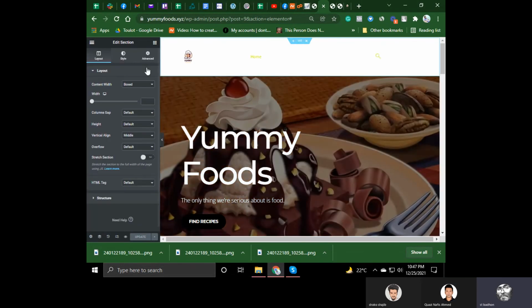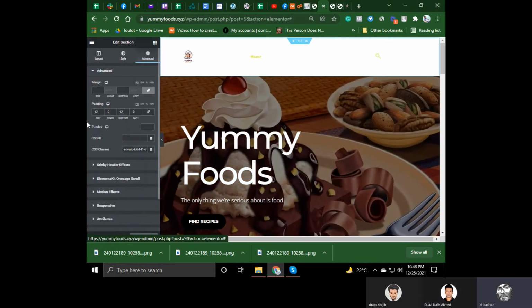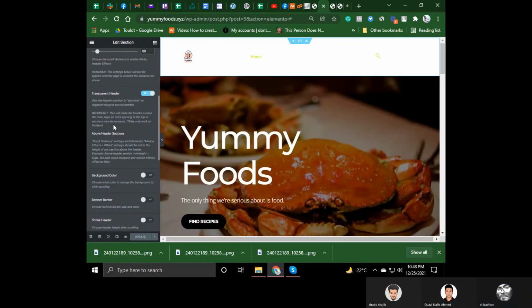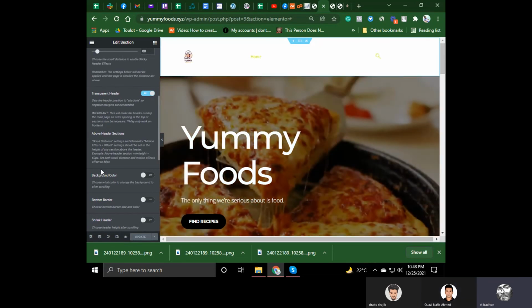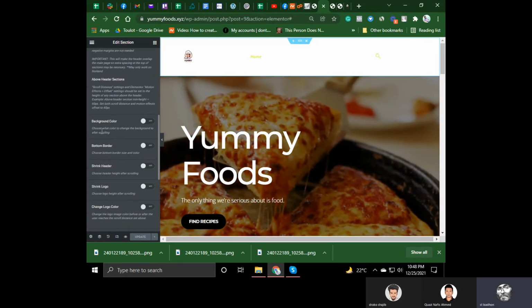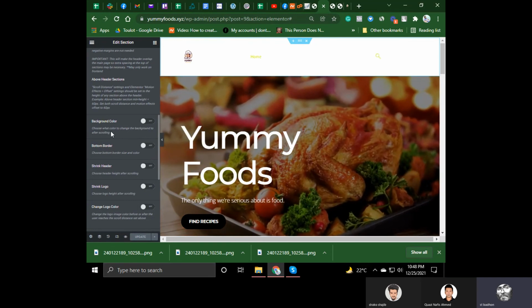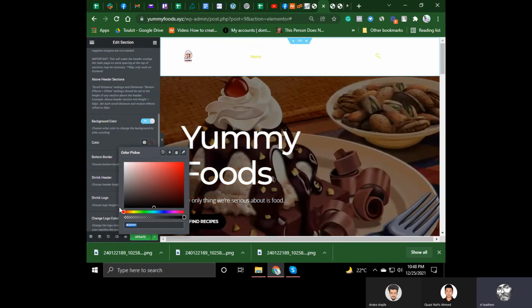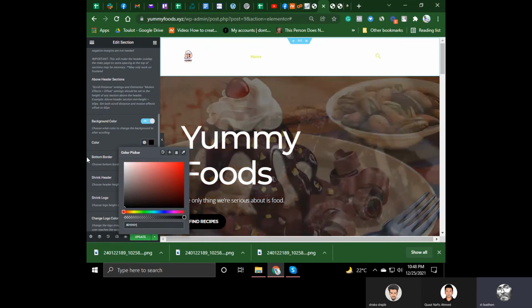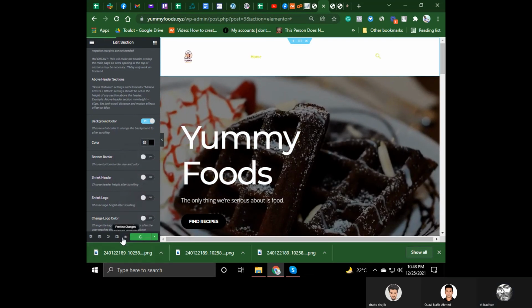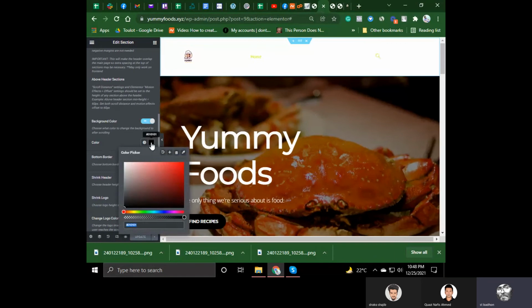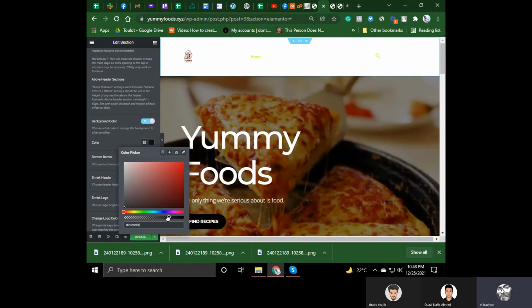So let's select the menu, come to advanced. Under the sticky menu option, there are some other options like background colors. Choose what color to change the background to after scrolling. So for example, let's select black, and then update, and then it should come here. You can make it a little bit transparent. Just drag this here.